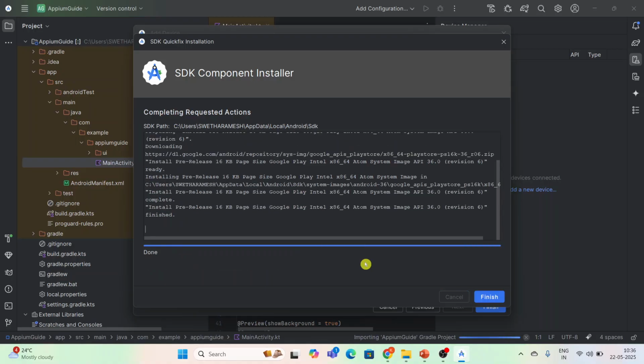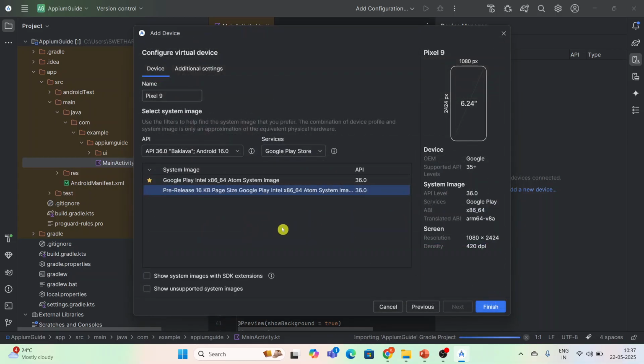So you can see all the information about this file. It says done, so click on finish. All the required downloads are done here. If you want to name the device, you can name it here. I don't want to have the space here, so I just remove the space. So Pixel9 is the name of my device.